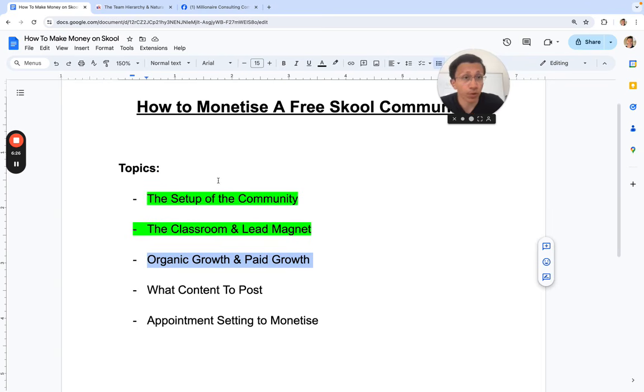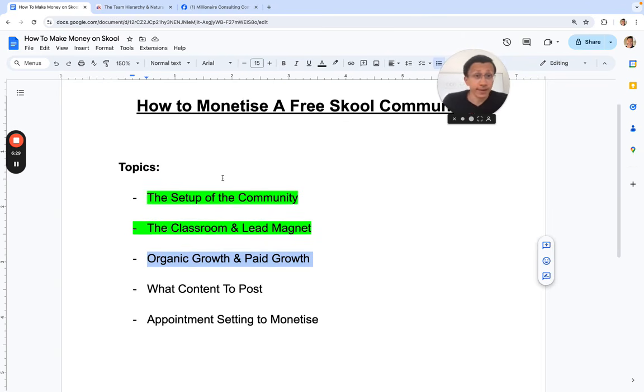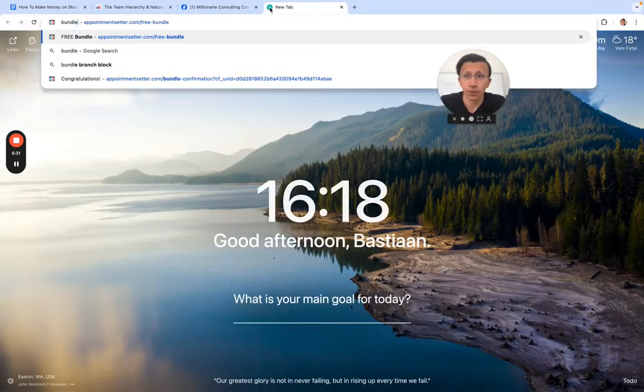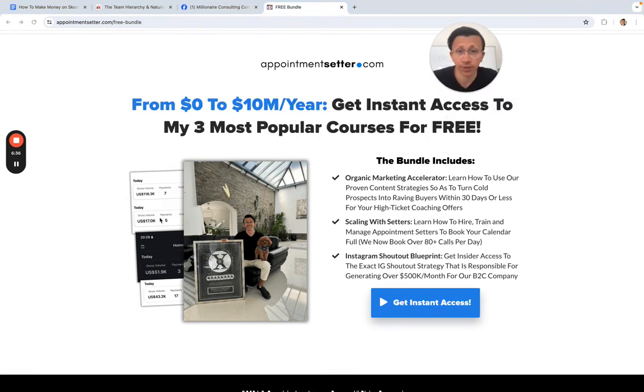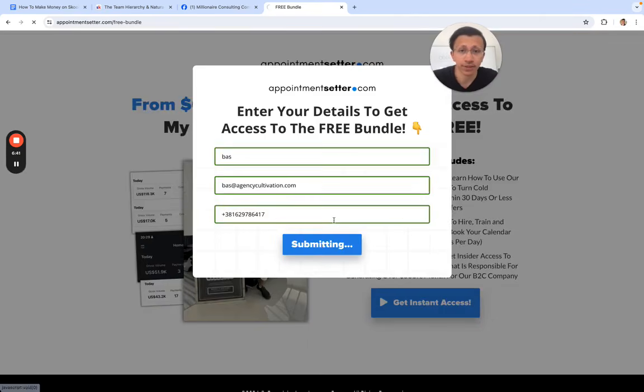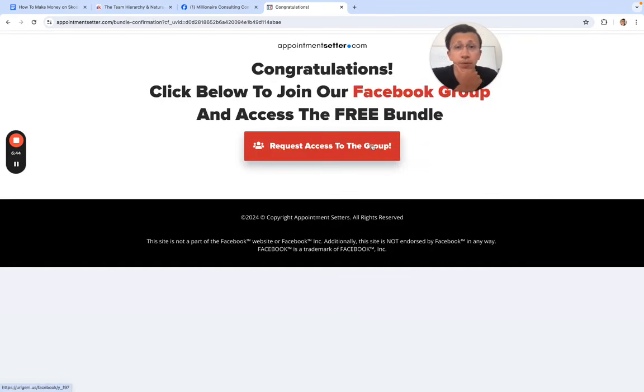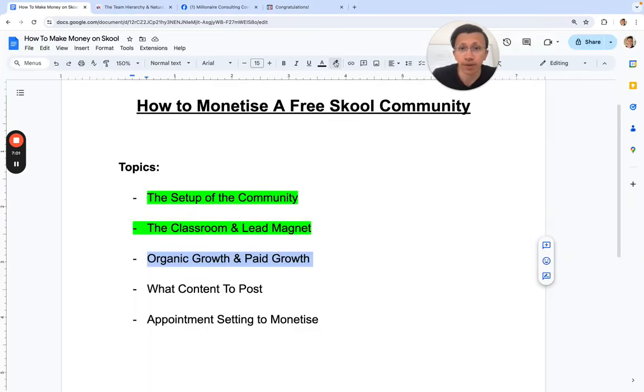Now with paid growth, we're also running Meta ads to a funnel. So again, these are the courses. You can see organic marketing, scaling with setters, IG Shadow Blueprint, get instant access. And it's basically a 50-50 split of traffic: 50% to our Facebook group, 50% to Skool. And that's pretty much the way we go about it. So that is organic and paid growth. If you guys want a copy of the funnel, just let me know. I'd be more than happy to give that.